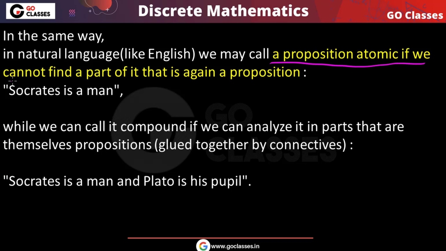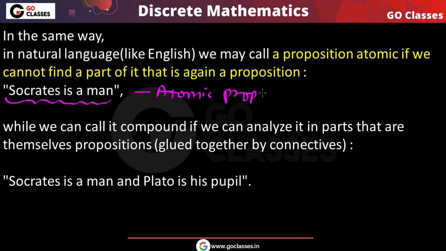A proposition is atomic if we cannot find a part which is a proposition. So read this statement. In this statement no part is a proposition. So this is an atomic proposition. I can say this statement is an atomic proposition because the truth value does not depend on the truth value of any other proposition. So there is no part which is a proposition. This complete statement is a proposition and it cannot be broken.